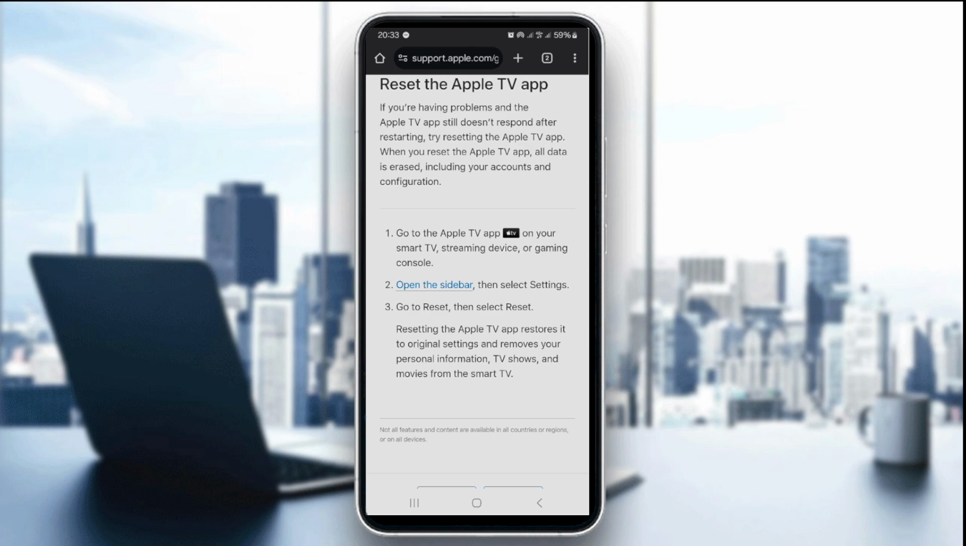Freezing and stuck screens are annoying, but usually fixed with a restart or reinstall. Keep your device clean and updated to avoid future freezes. And use Ethernet instead of Wi-Fi on smart TVs if possible for more stable performance.